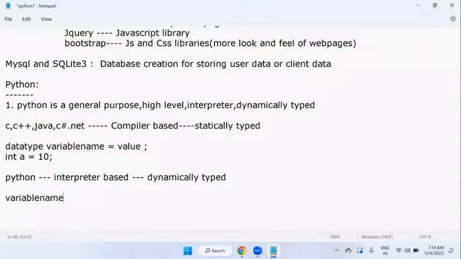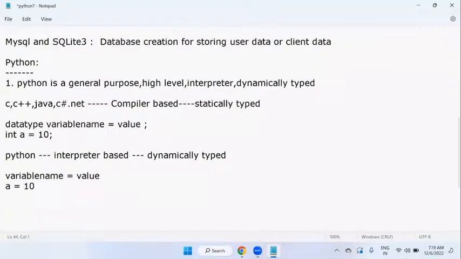Just we can say variable name equals value, and variable name is equal to 10 only. There is no need to give any termination symbol like a semicolon, because a Python program is automatically terminated once the line ends. Even if you include the semicolon, it's not wrong in Python, it will accept it, but it's not required. You can see I didn't mention any data type before declaring the variable.